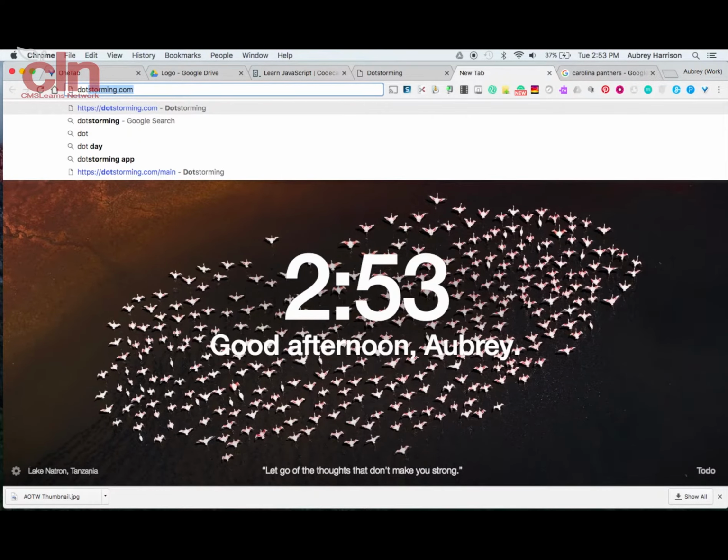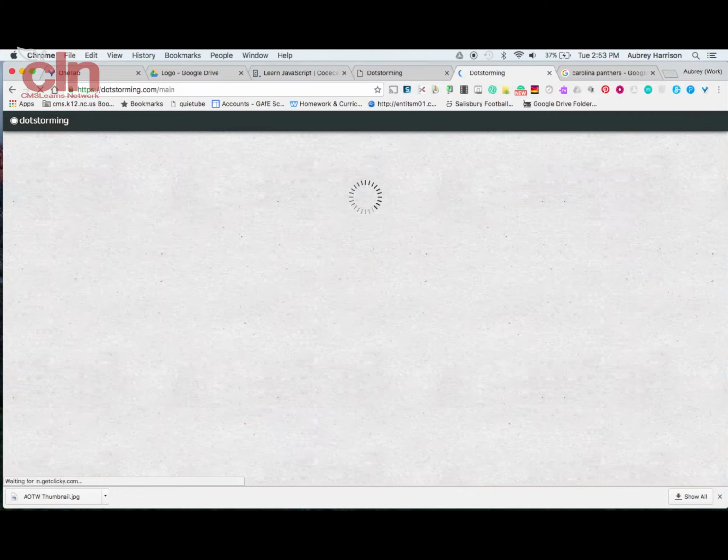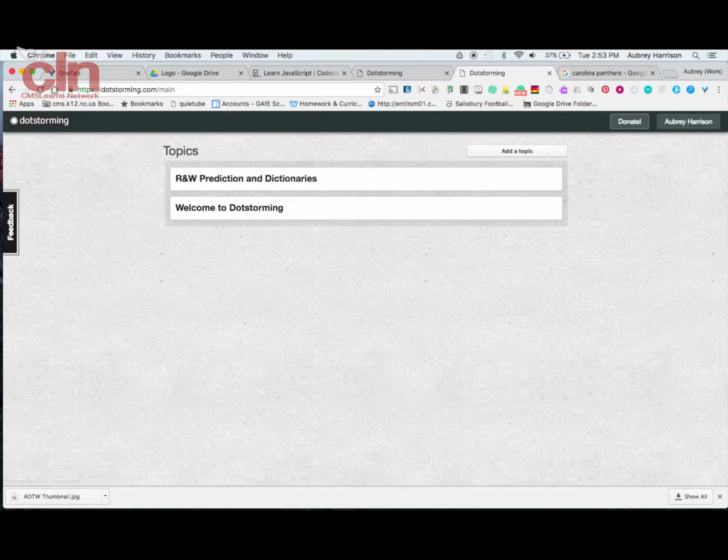Today I want to show you a site that I think many of you will find useful. It's not necessarily an app, so you won't need to look for this in any app store, but you can use this in your browser, and it is called dotstorming. This is an excellent option for brainstorming and putting students into groups so they can communicate and share things with one another about whatever topic they're discussing. So dotstorming is an excellent option for that.